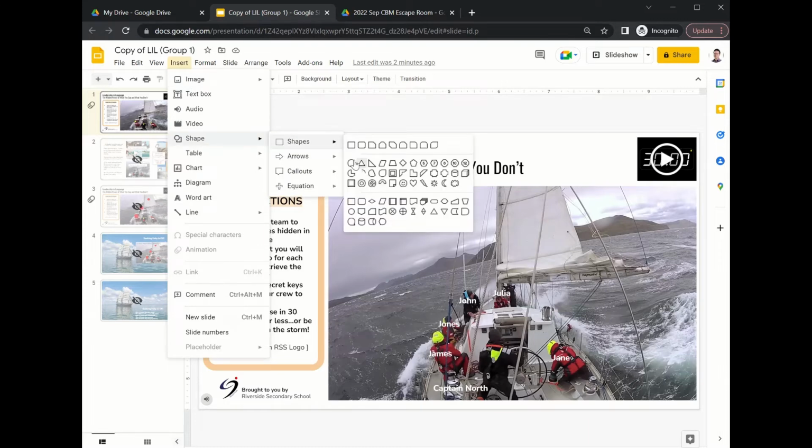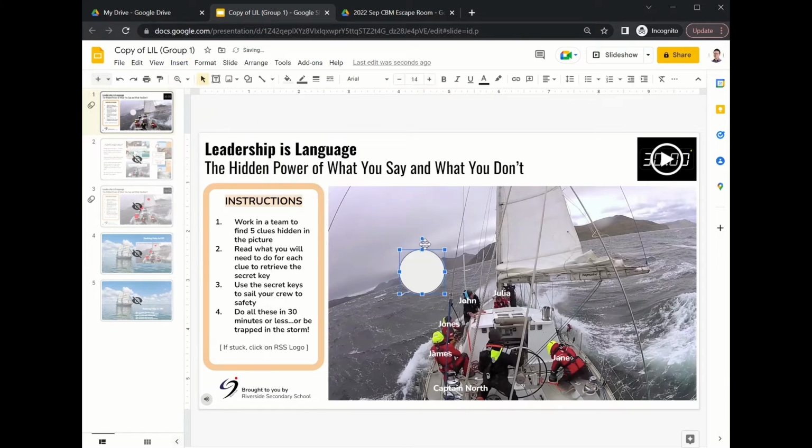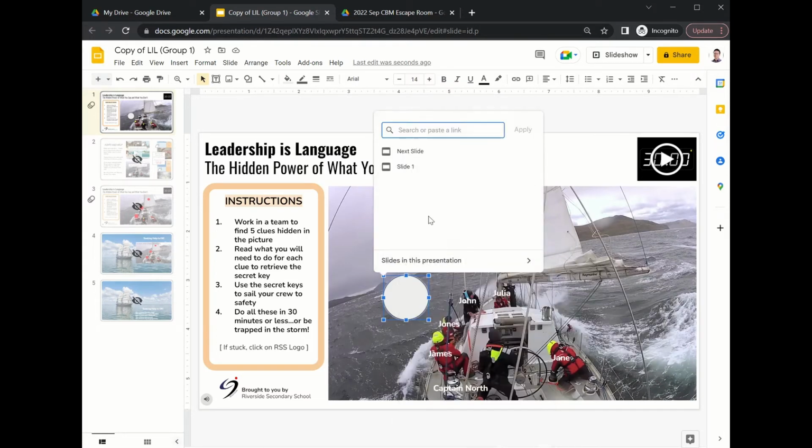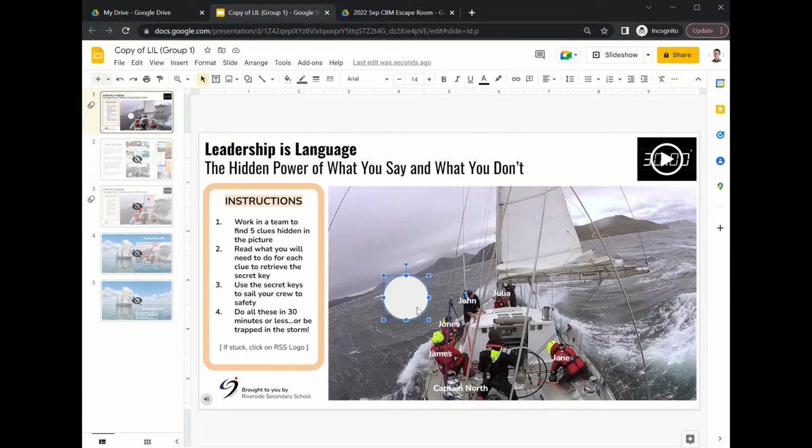So to insert this is simply a matter of inserting a shape. So in this case, I've chosen a circle, laying it over the spot that you want, right? And then once your Google sheet is done, you will insert this as a link, as a hyperlink here, and clicking on this shape will bring you to that Google Sheet puzzle.